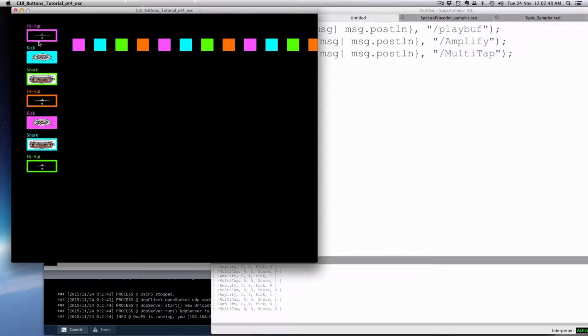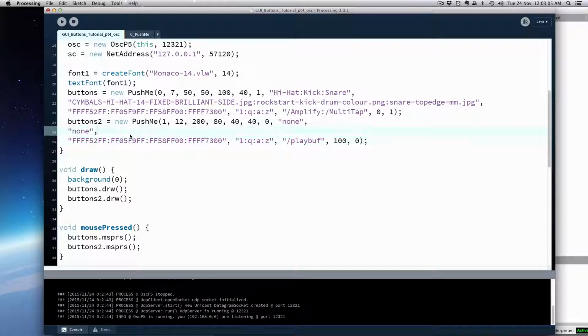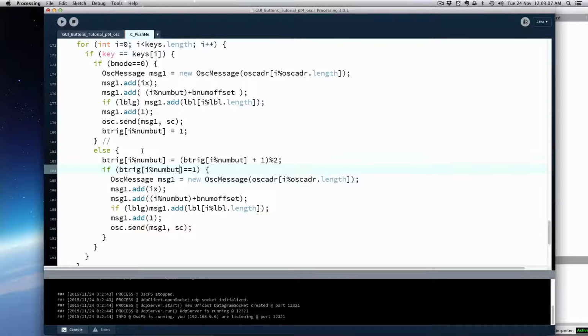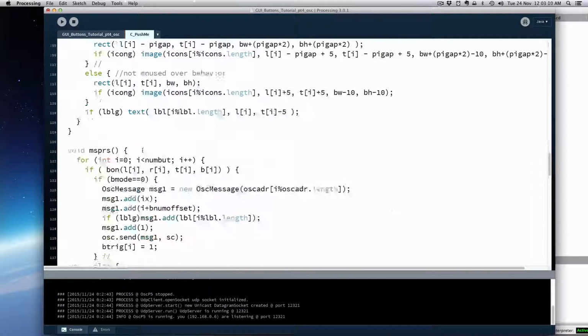Okay, so if we have this, these are toggles. So if we press it, it sends out amplify hi-hat on, and then amplify. If you untoggle it, it doesn't send anything, which should send an off. Okay, so that's one thing we have to update. So actually, it should send the off on the release.